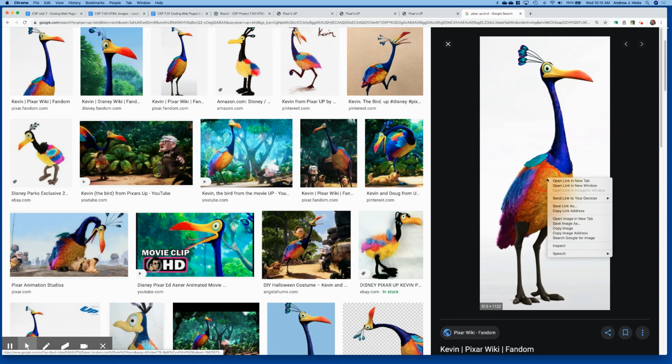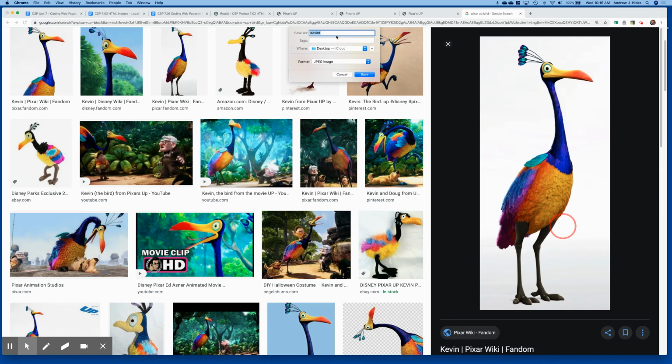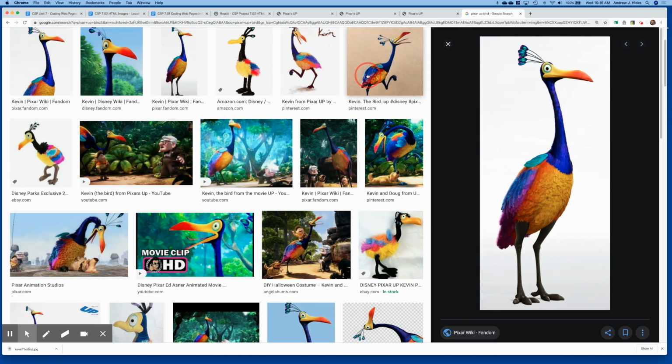But to save a local image, you want to find an image you like, save image as, and whether you're working on Windows or Mac or a Chromebook, it will save it somewhere. So I'm going to type this as Kevin. The thing you want to avoid in HTML is spaces. So Kevin the bird, not good. You want to use single words, or if you want to do Kevin the bird, use camel case. So I'm going to type in kevinTheBird, and he should be saved to the desktop.